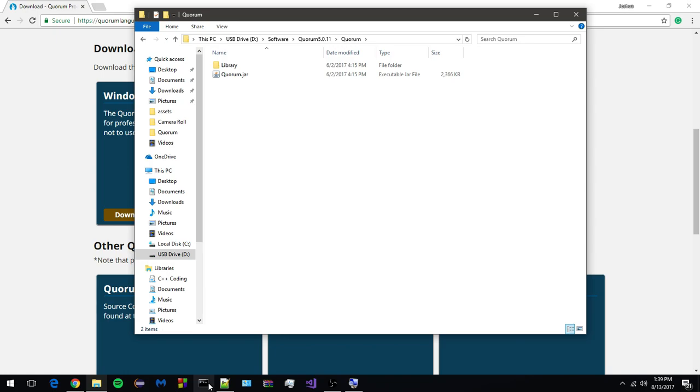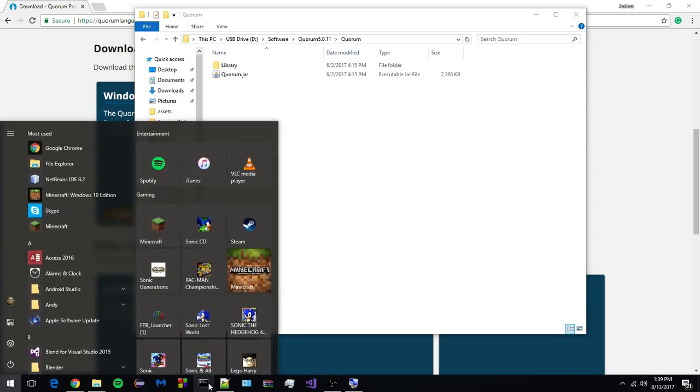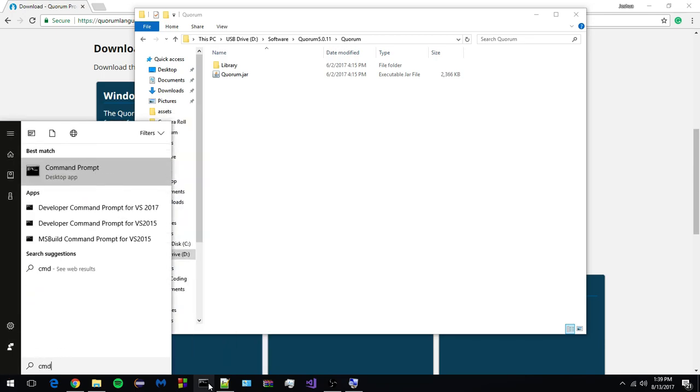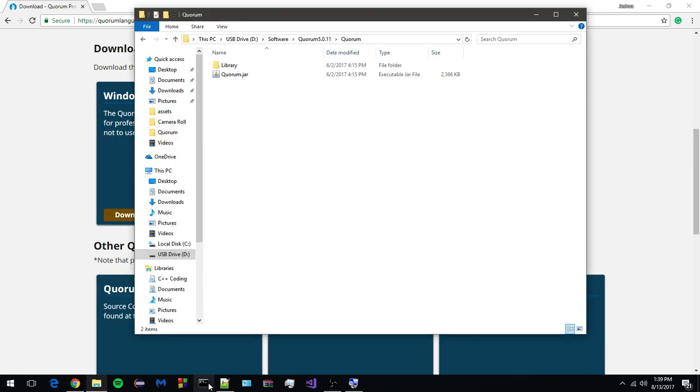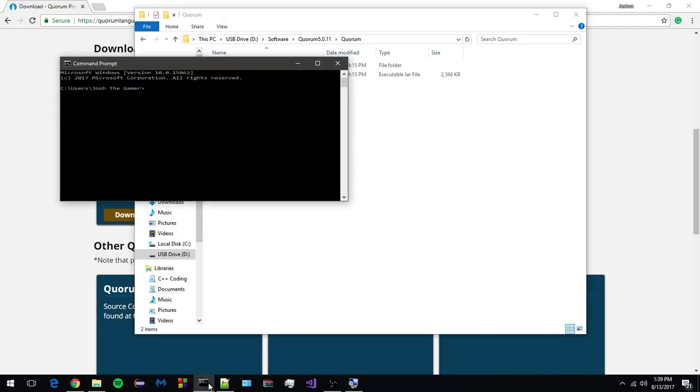If you're on Windows, go into your start menu and type CMD. It should come up with command prompt. Click on that and open it. It's the same way with every version of Windows. From XP, Vista, 7, 8, 8.1, 10, you name it, it's the same way with every version. However, since I have it in my taskbar, I'm going to go ahead and open it from there.